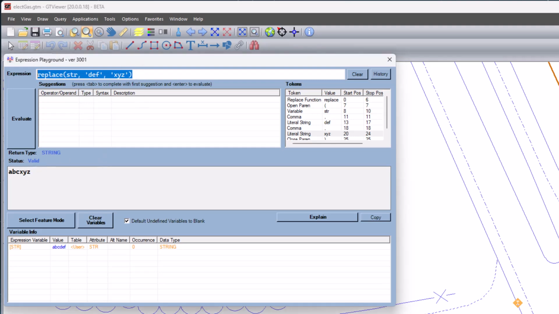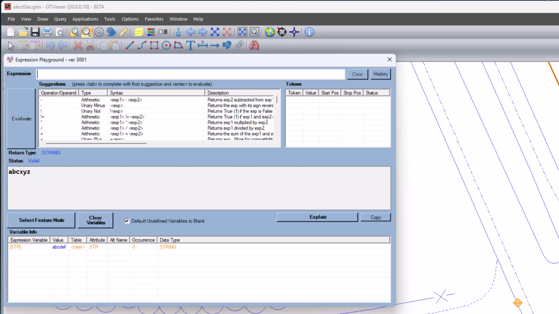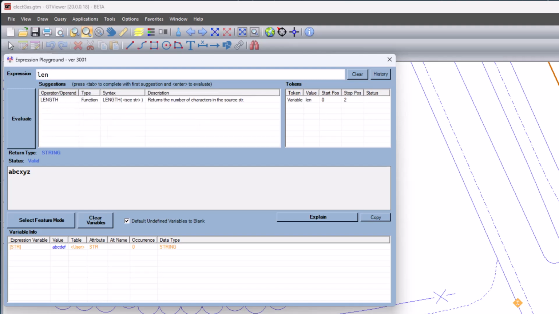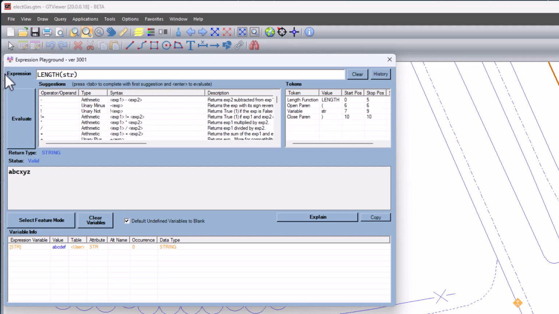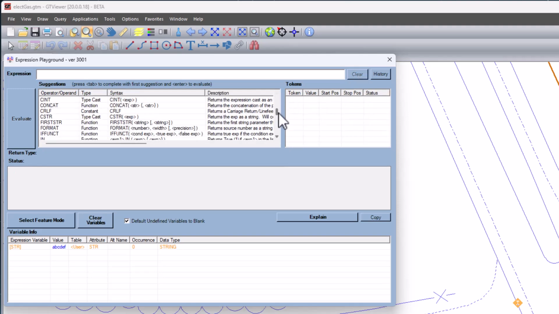I'll show one more just to kind of give you some variety. You can also say the length. And length takes the source string and gives you a number value return for how many characters are in it. So if I do length of str, it's going to say 6. And then this is a number, so you could do whatever you want with it. There are several others that I'm not going to go through, but they're all documented, and you can always use the suggestions. As long as it's clear, you can search through all of them and see how to use them.